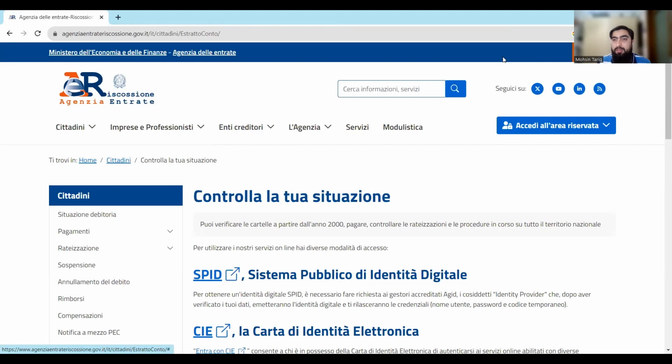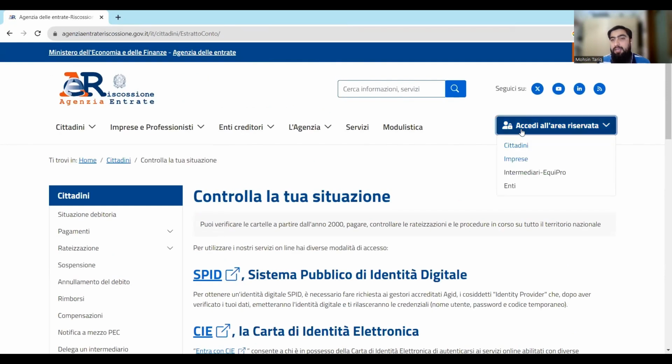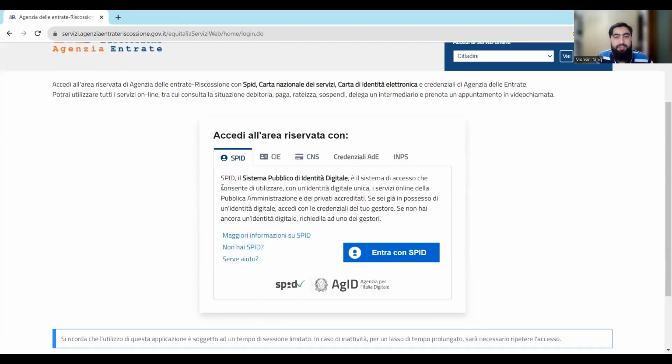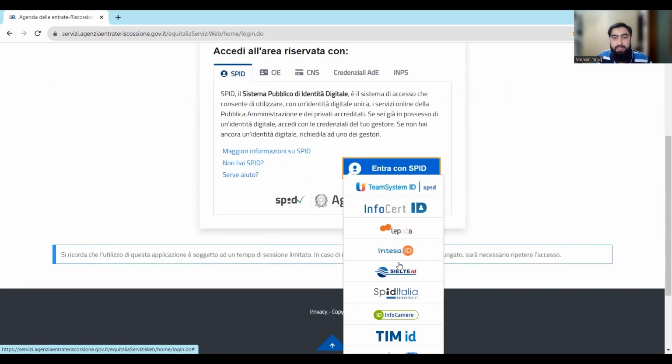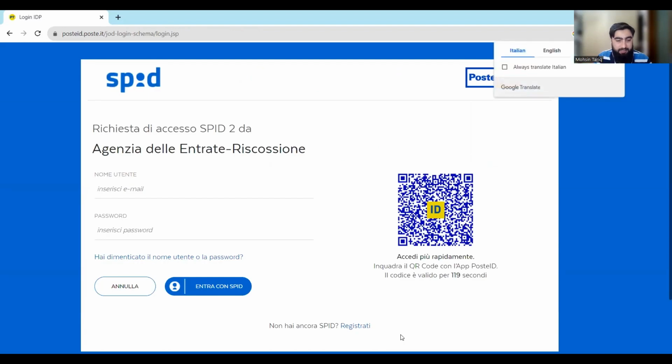It will open a new window here. We have to select any of these options. We can select it here, or for example, we can select "Accedi all'area riservata", or access to the reserved area. We have to select the "Cittadini", the citizens option. If we are again getting the display of the login credentials, I'm going to select the SPID ID and "Entra con SPID". I'll select the option for my SPID ID and let me log in with my SPID ID.